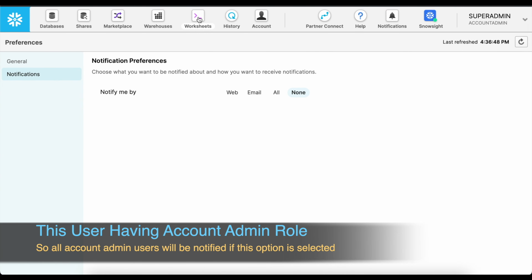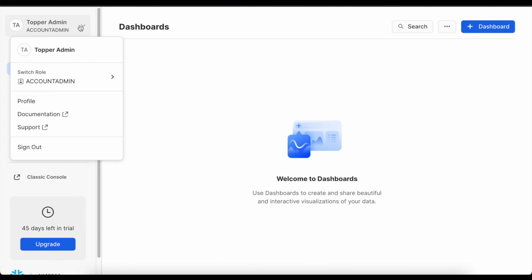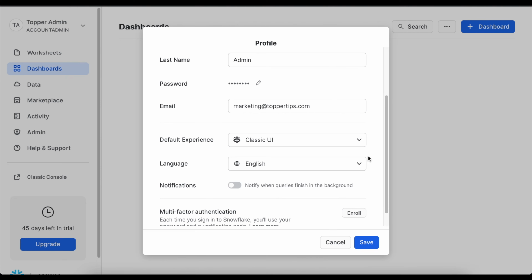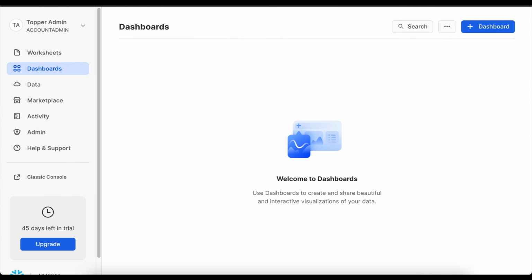However, this name does not appear in this list. If you try to achieve the same thing through Snowsight, I don't think it is possible. Even though it gives a profile menu, it brings this pop-up. However, it has no notification option. It has one notification option called notify when queries finish in the background. However, it has no notification for the resource monitor. Let me go back to the legacy web UI.